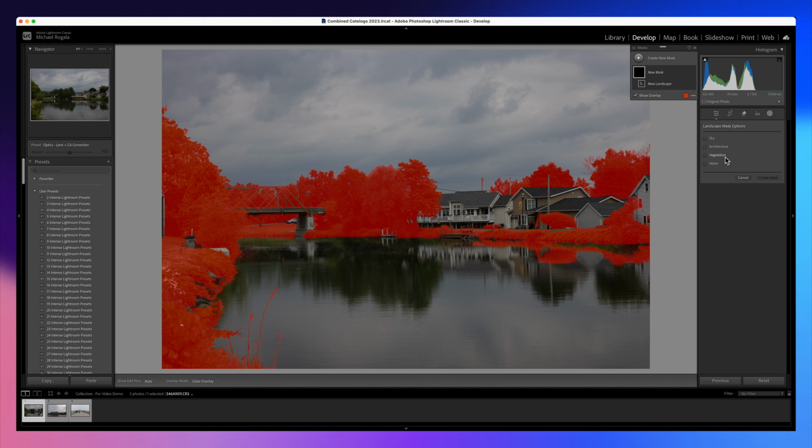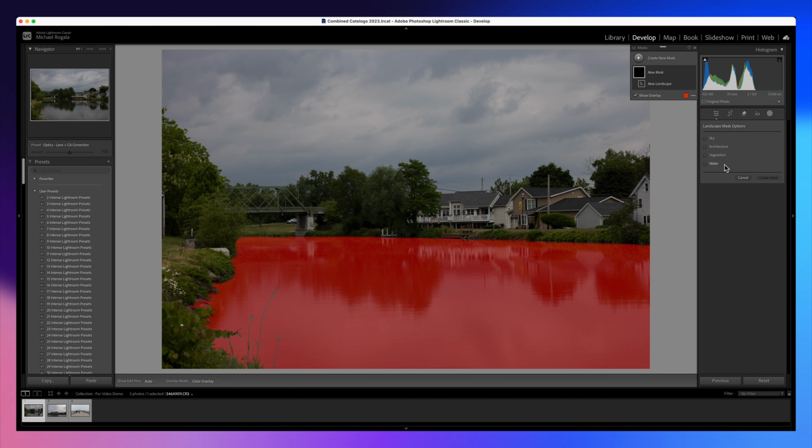There's the architecture, there's the vegetation, water, sky. Let me see what else was there again. I can't remember. Oh, natural ground, artificial ground. I think that was it. Okay, I think that was all of it. And now the sky one we've always had. We've had that for such a long time. And you know, it comes in handy quite a bit.